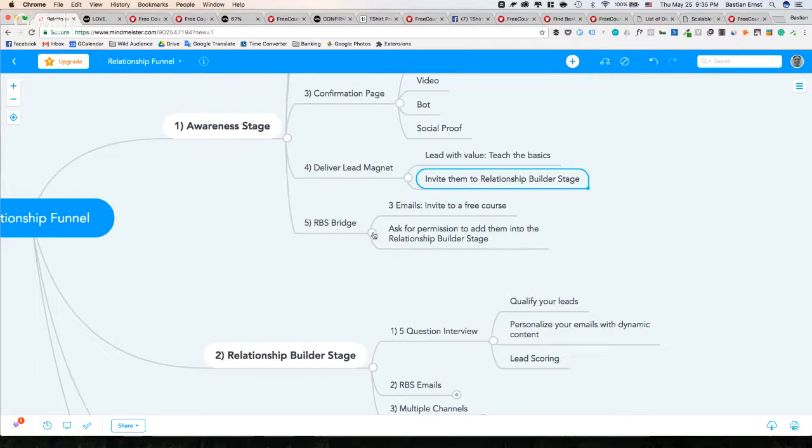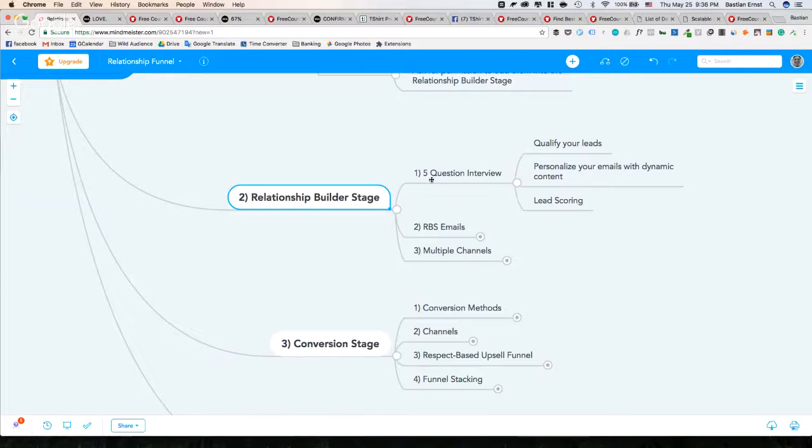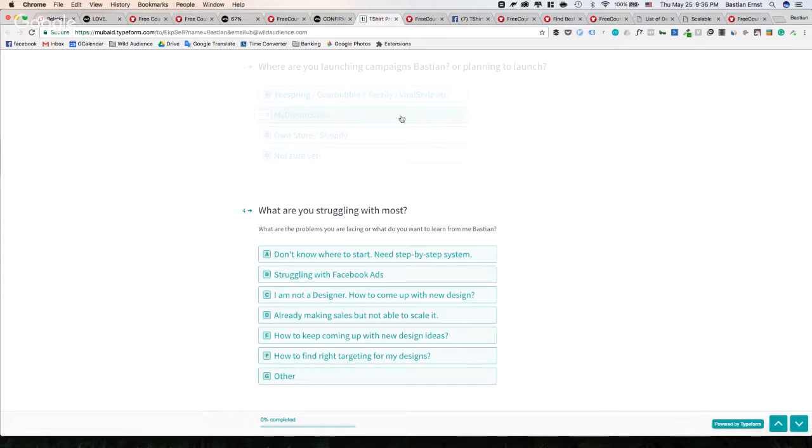And this is what you do here. I want to invite them to the relationship builder stage, which is this here. I do this in the PS section of the lead magnet, but also through 3 emails, which are part of the RBS Bridge. The RBS stands for relationship builder sequence, and that's an email sequence. If they give me permission, hey, I want to be in, that's when they arrive here in the relationship builder stage. And it all starts with the 5-question interview, which I just showed you. You want to collect a bunch of data so that you know your people, so you can qualify them. You can figure out who is relevant, who is not relevant. You can use lead scoring and give them the score they deserve.